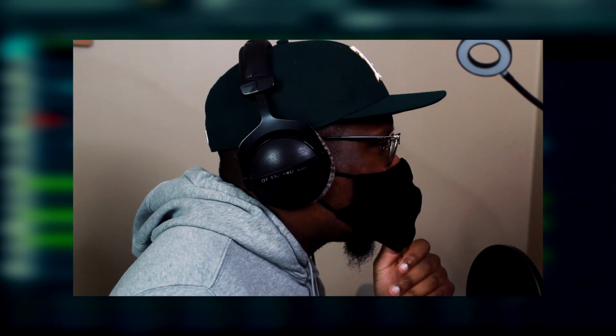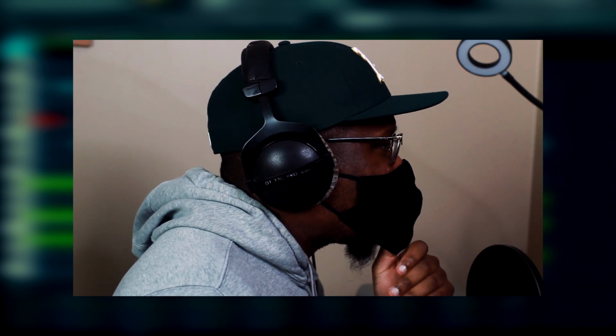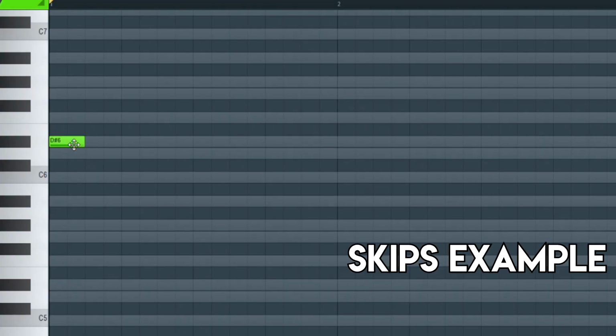Now we're gonna go over skips. Skips are when you go from one note to an interval that's more than one note away. And that's in either direction, up or down. We started on D sharp again. If we go up one note or down one note within the scale, that would be a step. If we go down more than one note from the note we just hit, or if we go up more than one note from the note we just hit, that would be a skip.